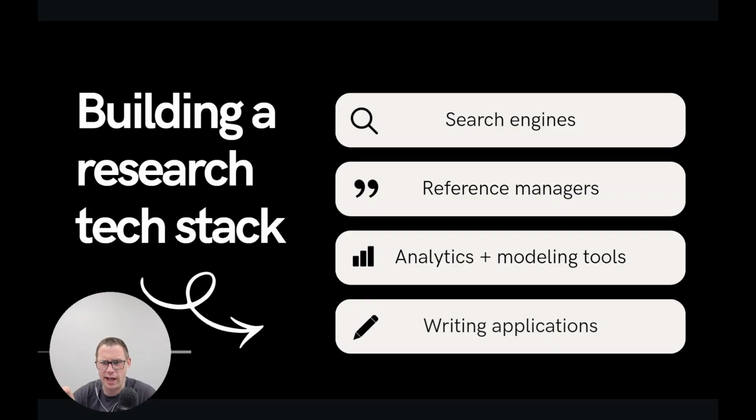So here's a basic tech stack. You've got whatever search engines you use for literature search, your reference manager or managers, let's call it analytics and modeling tools, and then writing applications. There is, of course, understandably, a general tendency to say, I don't want to subscribe to or I don't want to use multiple tools because that complicates my workflow. I just want to use one or I just want to use two.